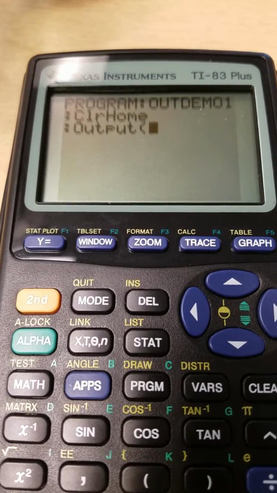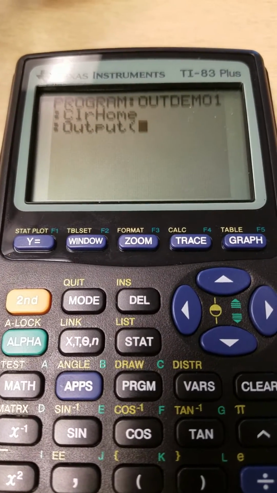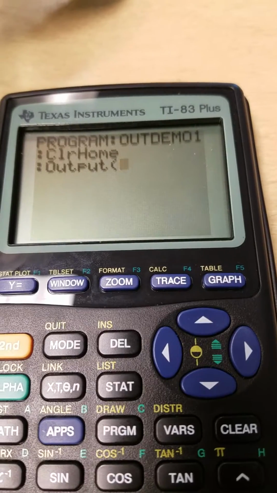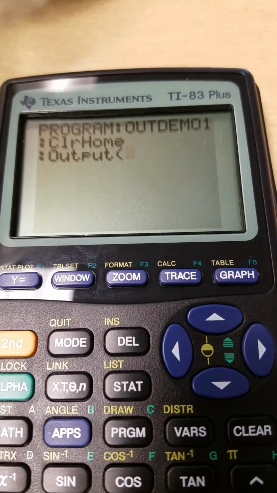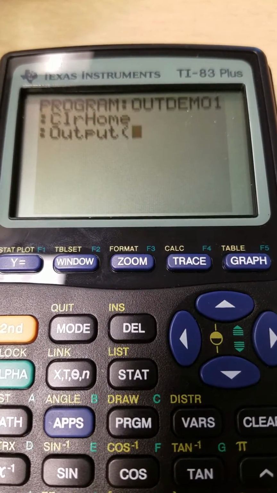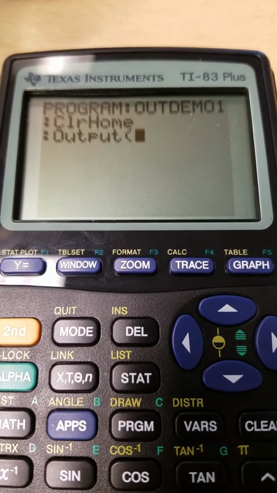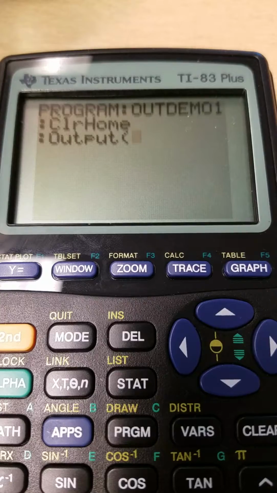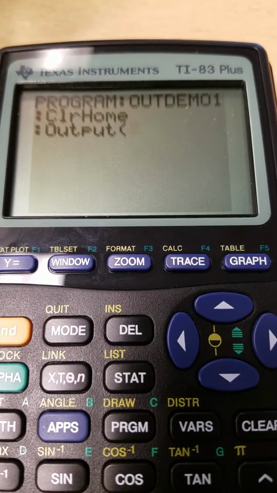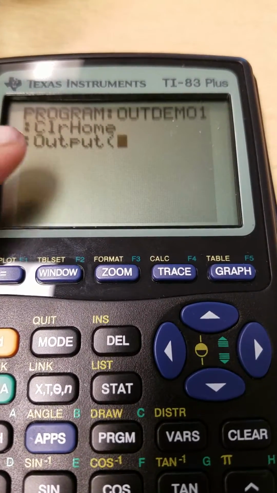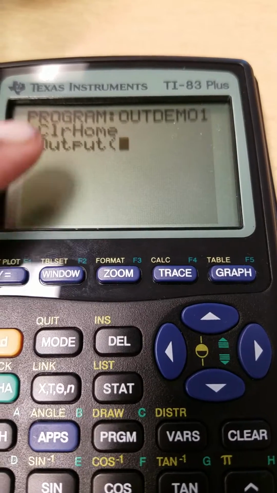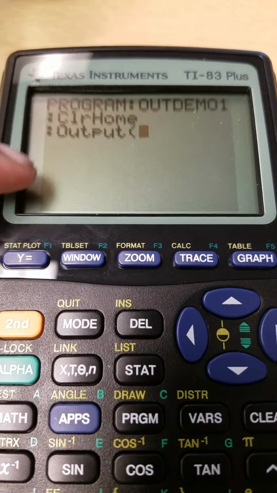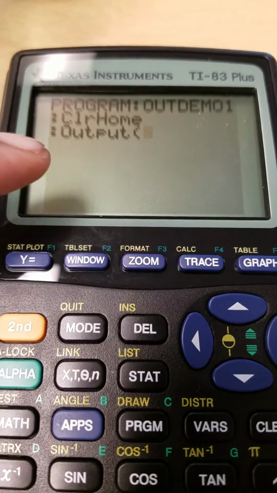FYI, the home screen is divided into an invisible grid of characters. The output statement will place your text starting at one of these grid positions using the line number and the column number for that position. The upper left corner is line 1 and column 1. So in other words, it shows the vertical and horizontal position on the screen.